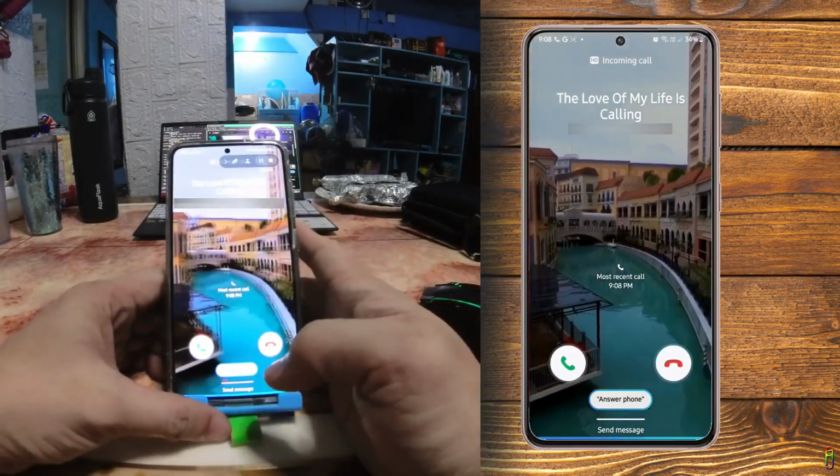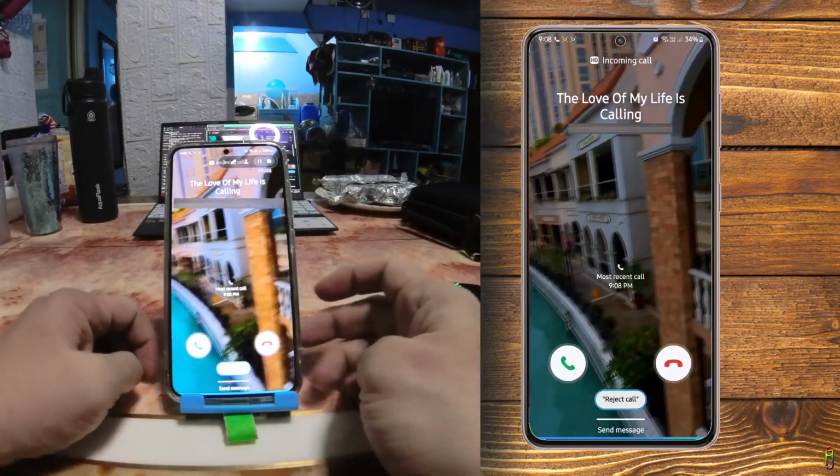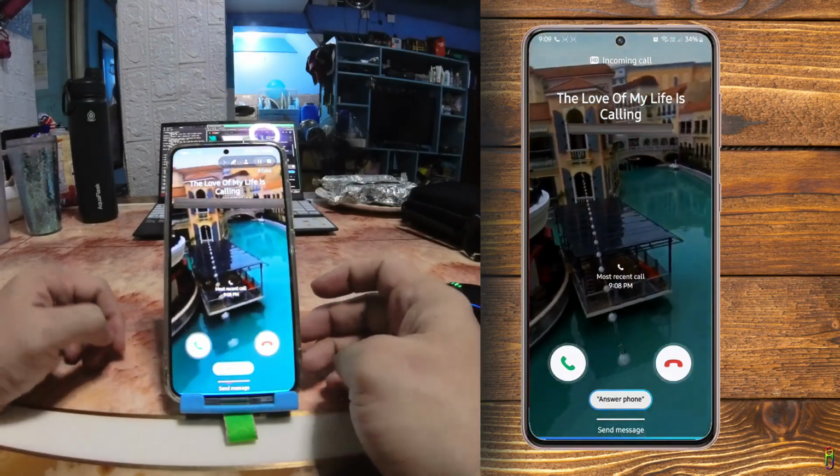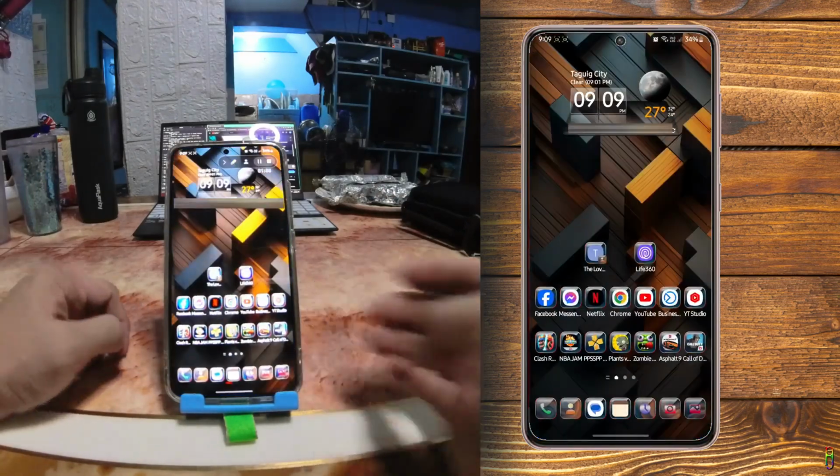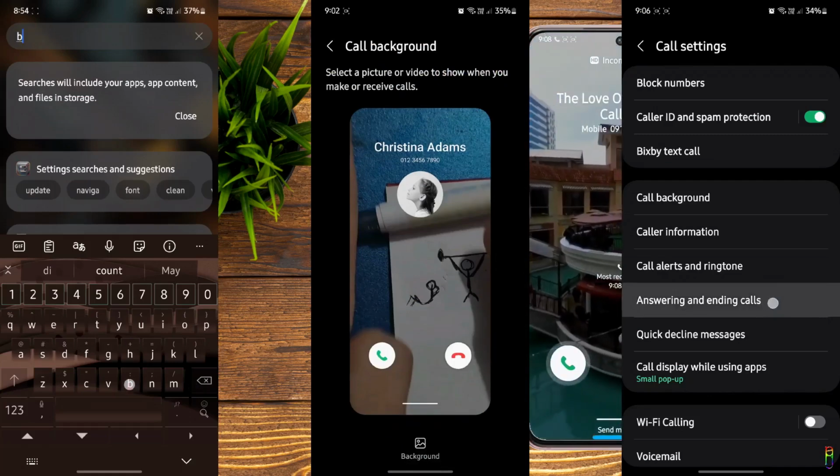There you have it. If you are running or maybe on transport, you don't need to open your phone anymore to know who is calling. And by doing the voice command, you can easily accept or reject the call.